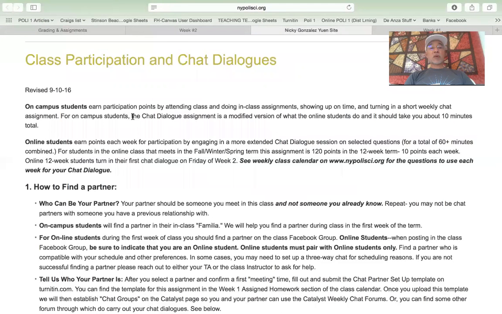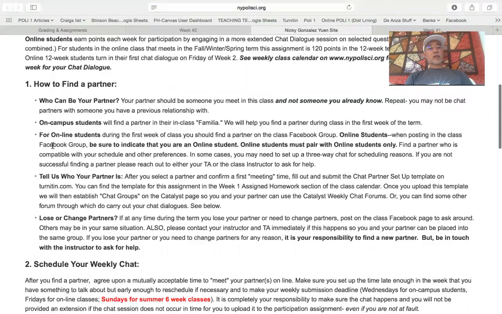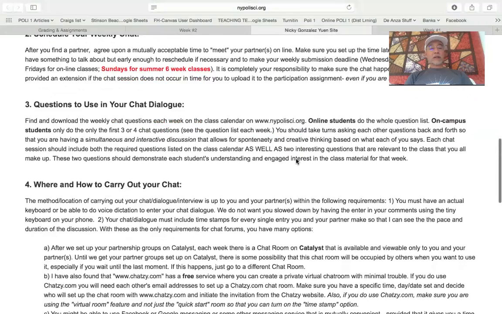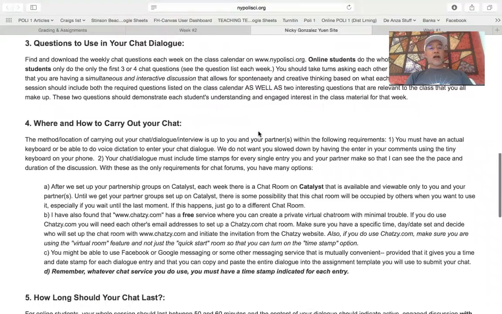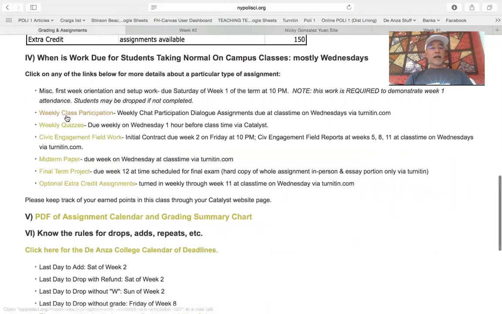And then you have a small chat dialogue assignment that you do each week. If you're an online student, of course, you're not coming to class, but you will earn participation points through a more extended chat dialogue. And you can see that there are descriptions there, directions for how to find a partner, how to schedule your weekly chat, what questions to use for your chat, where and how to carry it out, etc. And each one of these links will explain the same thing.